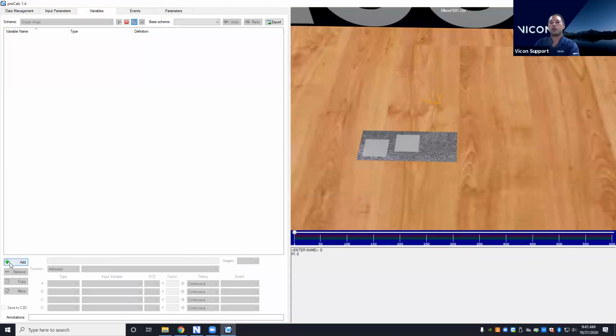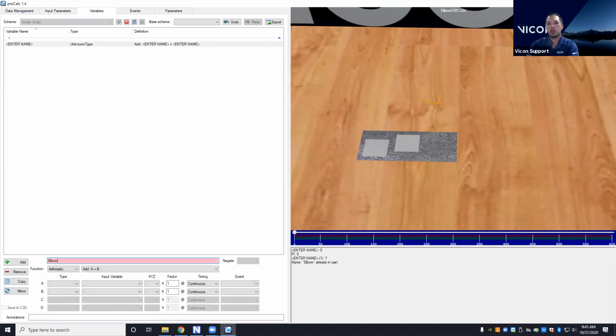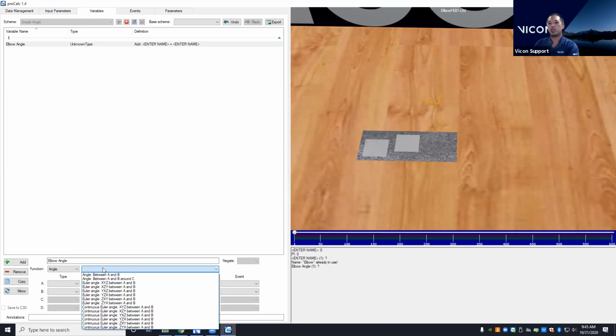Okay. I'm going to go ahead and add an element over here on the left-hand side, and I will give it a name. I'll just call it elbow angle. Each of my elements is defined by a function category and then the function itself. So the category here is actually going to be an angle, as I said. And if I look here in my list of available options, it gives me either an angle between A and B, some Euler angles, or some continuous Euler angles. As I only have 3 points here, I can't really create any segments, so I won't really be able to make an Euler angle. So it's really just going to be an angle between A and B.